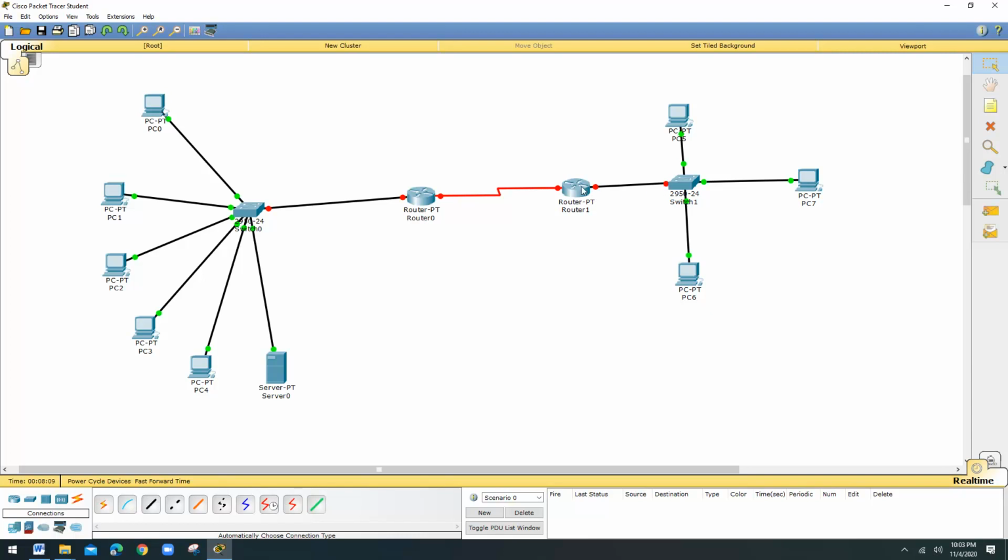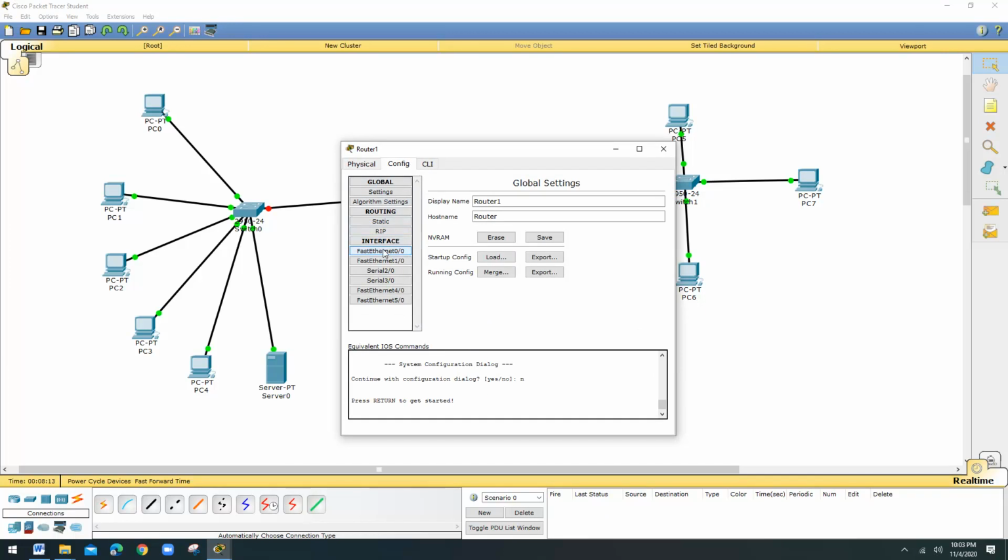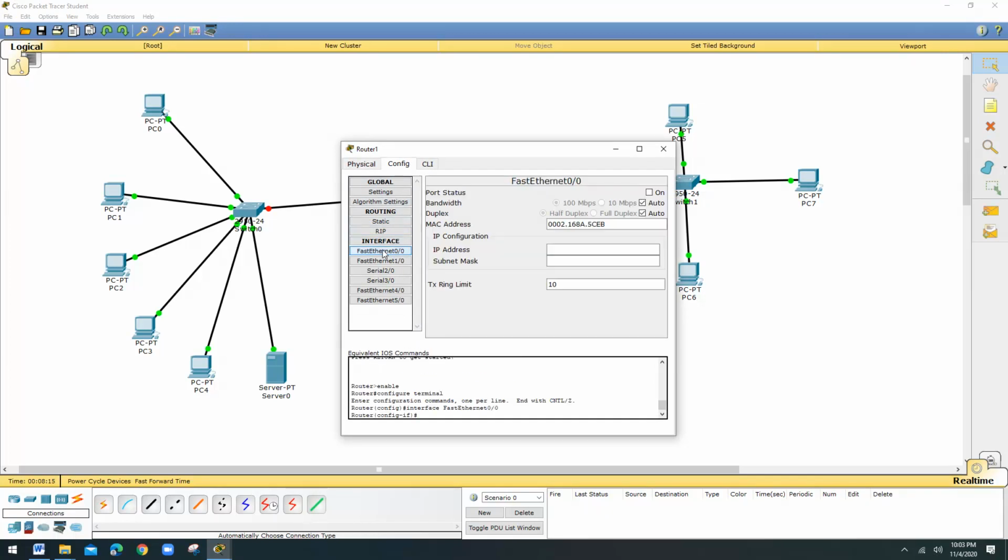Now I click the router and go to config, FastEthernet0/0. This is the name of the interface. For FastEthernet0/0, this is the gateway, so the IP address is going to be 30.0.0.100, and subnet mask 255.0.0.0.